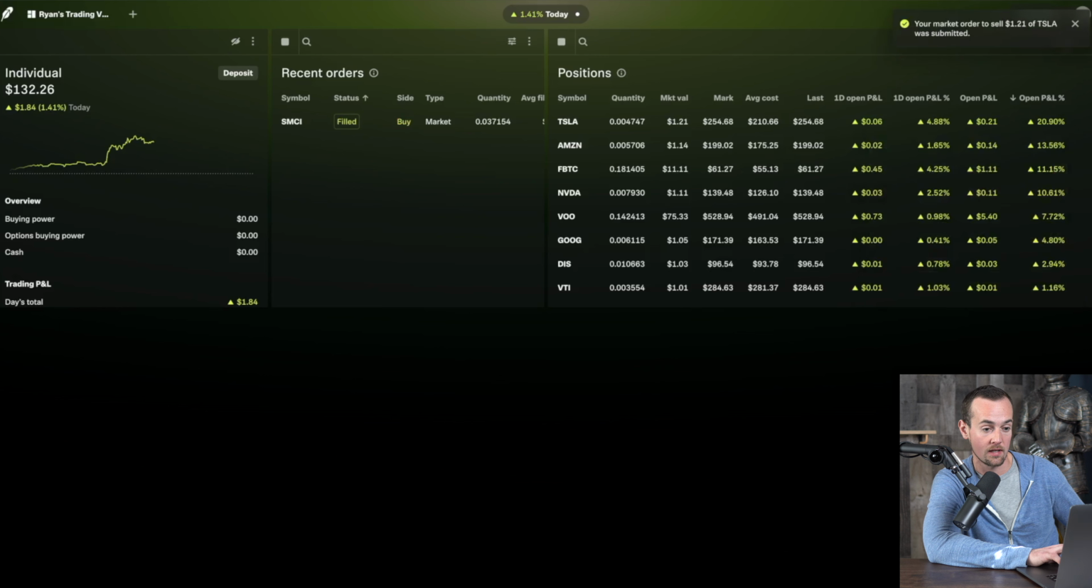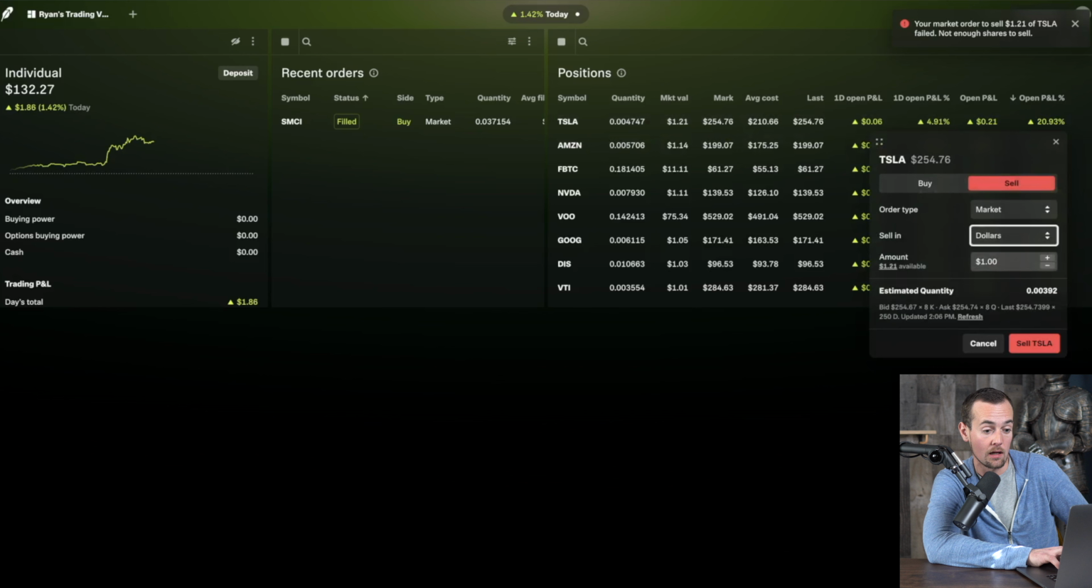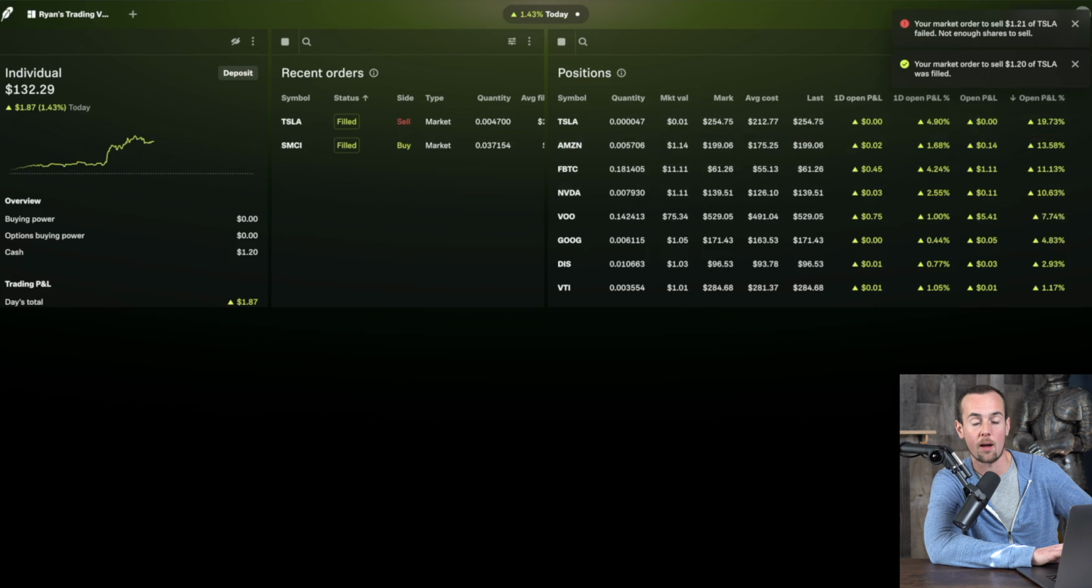Click on Sell Tesla, and it said the market order failed, not enough to sell. So I think, for example, we might actually have to click on Close and leave it at maybe the dollar value being $1.20. So now it should close because it's showing $1.21 available. And at that point, it did fill for us. So we just sold off $1.20 worth of Tesla through Robinhood Legend.